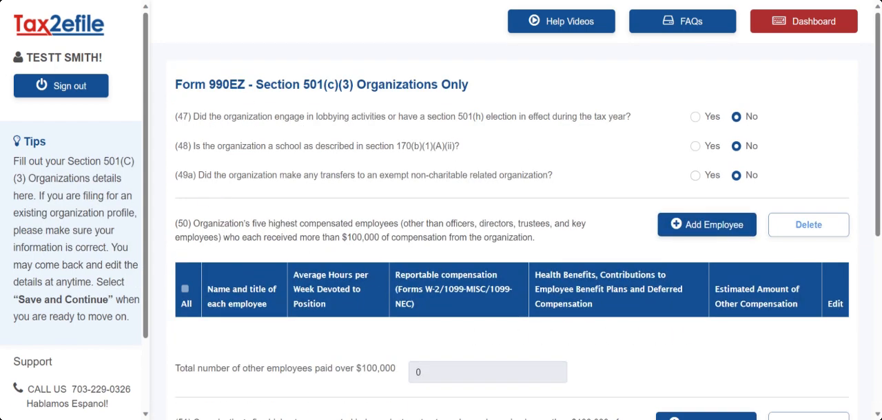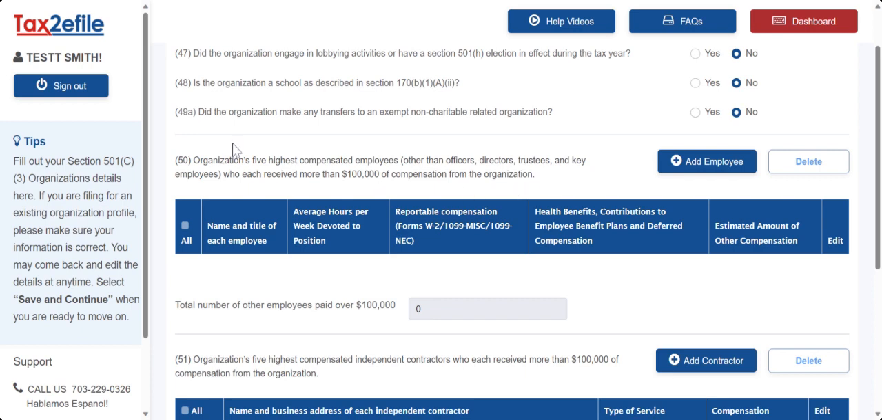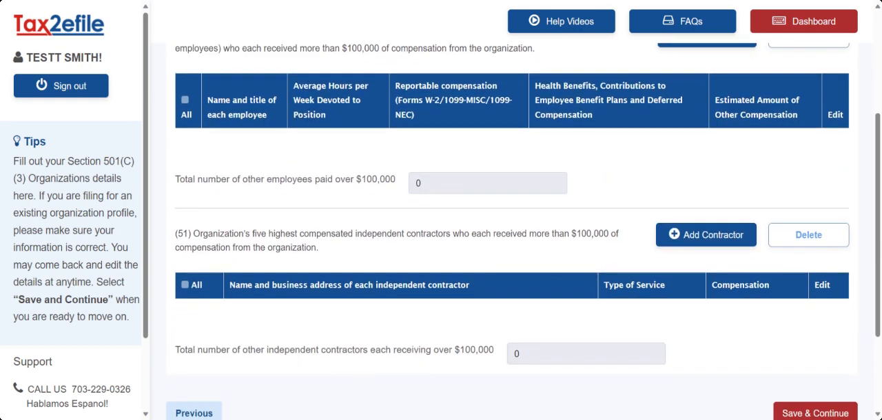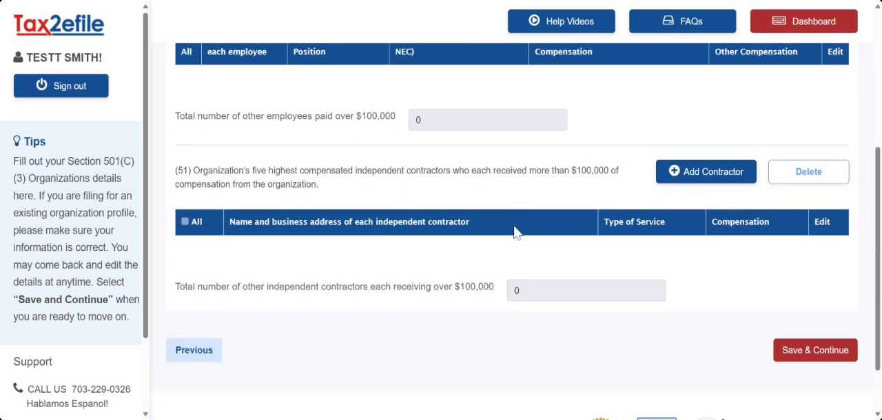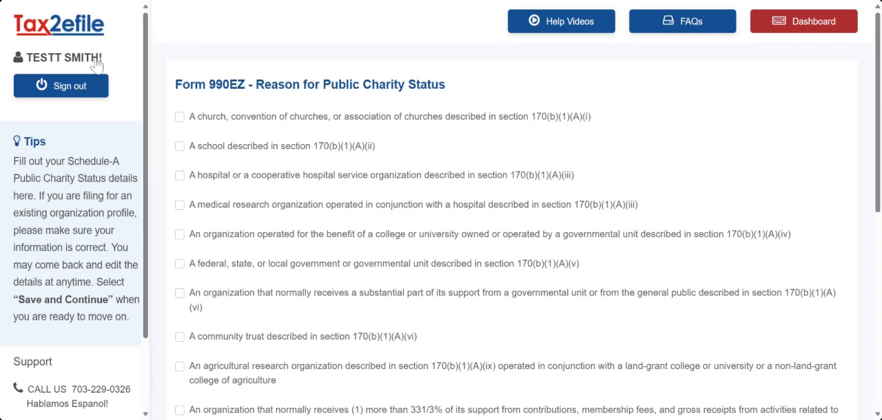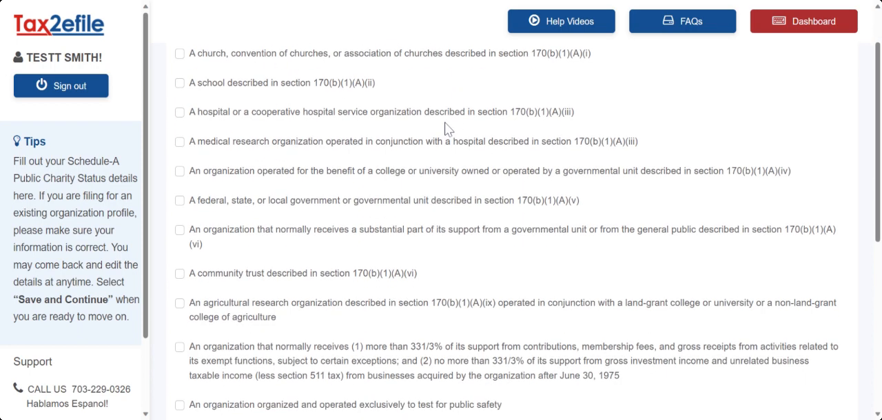In the next section, 501(c)(3) organizations may provide additional details for their organization's activities. If your organization is a public charity, select one of the following options below and complete any required fields. When ready to move on, save and continue.